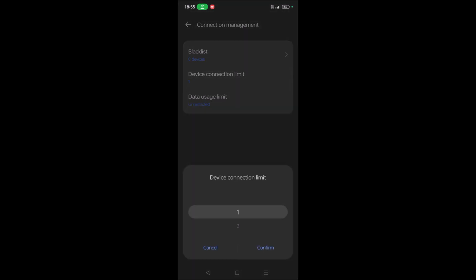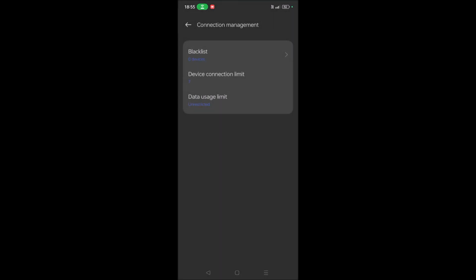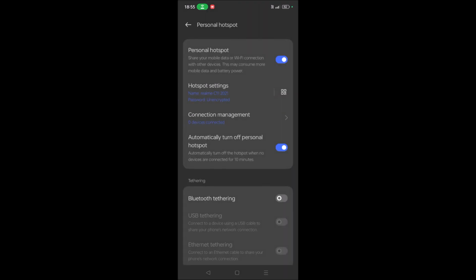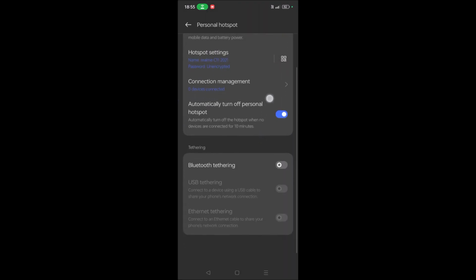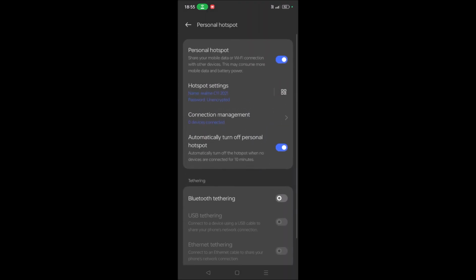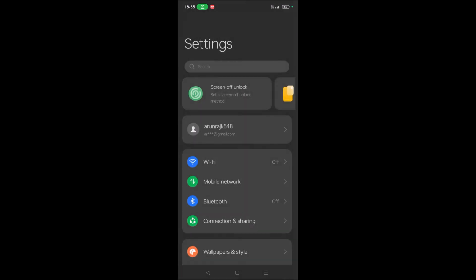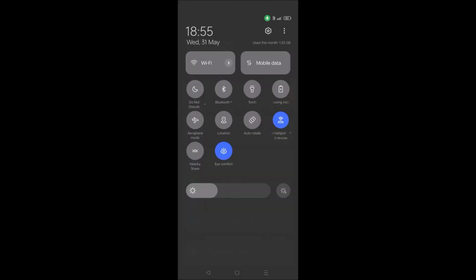For example, if your hotspot is already connected to one device and you are trying to connect another device, this will limit it. So set the limit to the maximum number and confirm it. Yes, these are the settings you need to check. And just do one thing, turn this off and turn it on again. And on the other mobile, turn Wi-Fi on and check whether your Wi-Fi name is showing on the other device.